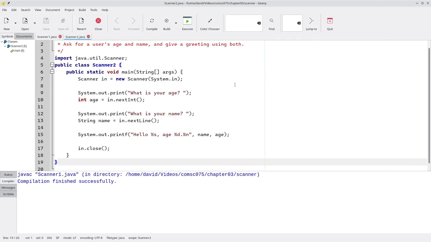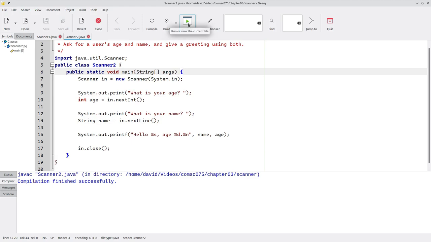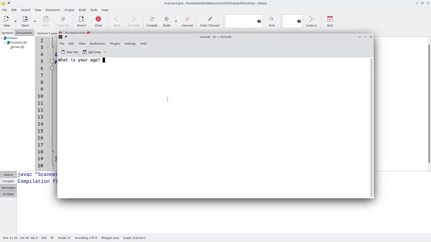Now let's change the program to read the age first and then the name. What happens when we run it? Compile and run, and after we enter the age, we don't even get a chance to enter the name. We get "Hello, comma, age 54." What went wrong? Why does this happen?